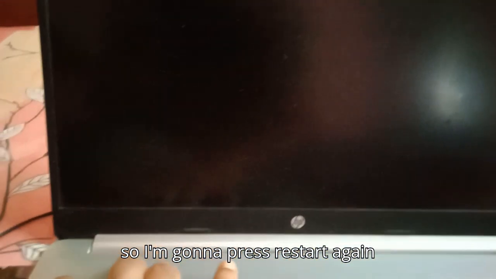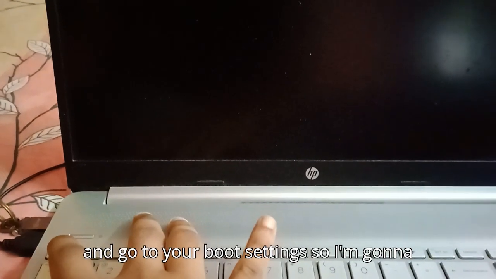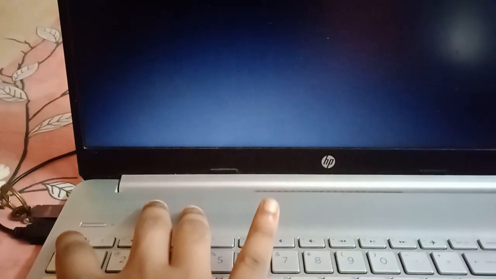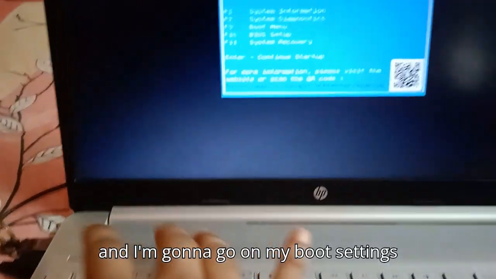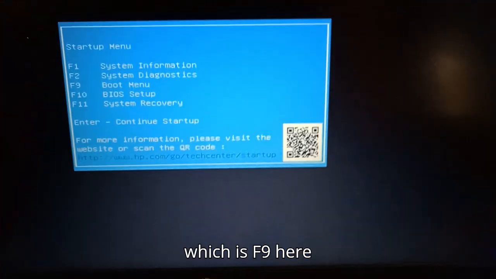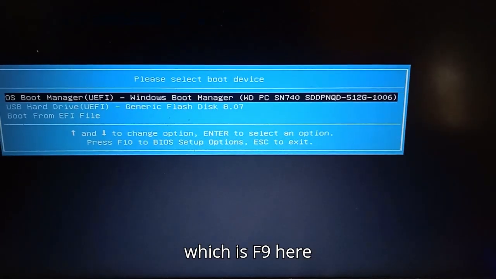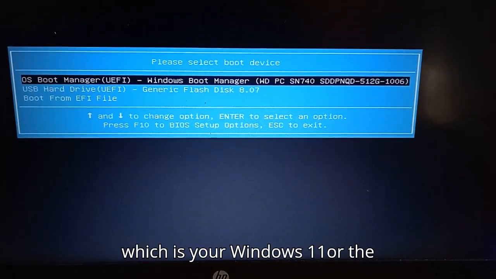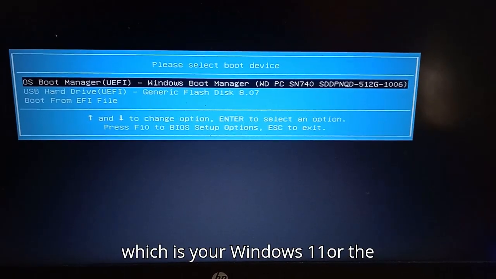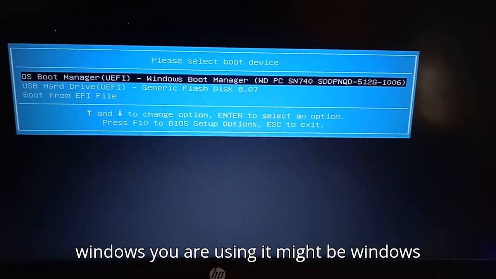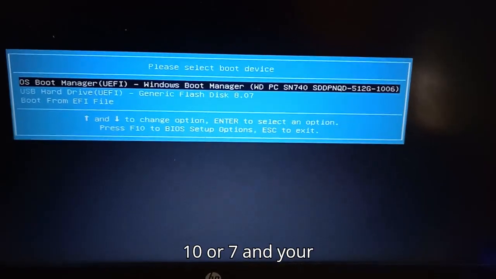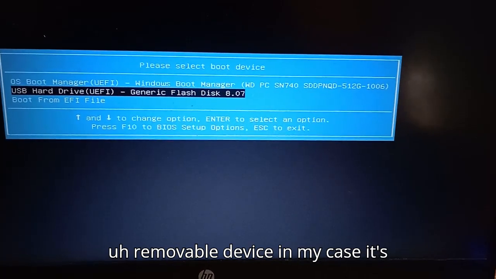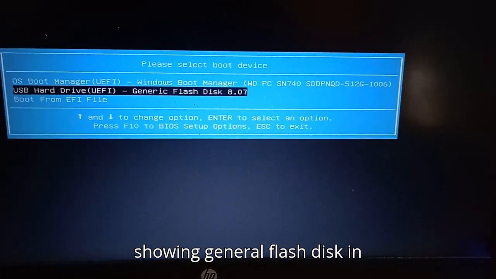So I'm going to press restart again and go to your boot settings. I'm going to press escape and go to my boot settings, which is F9. Here you will see your Windows boot manager, which is your Windows 11 or the Windows you are using. It might be Windows 10 or 7, and your removable device. In my case, it's showing generic flash disk.